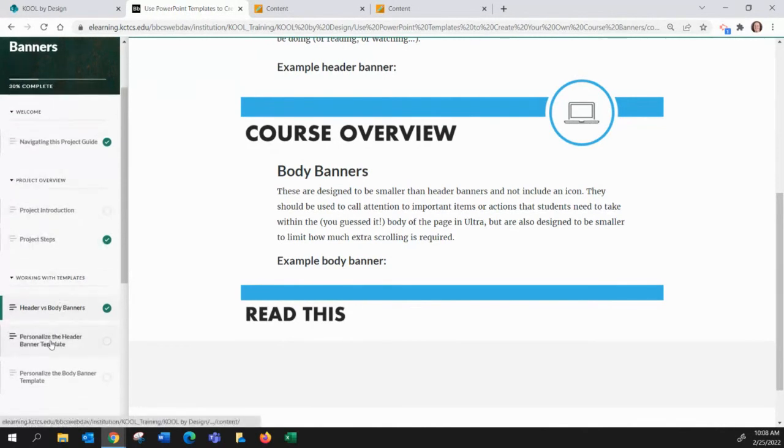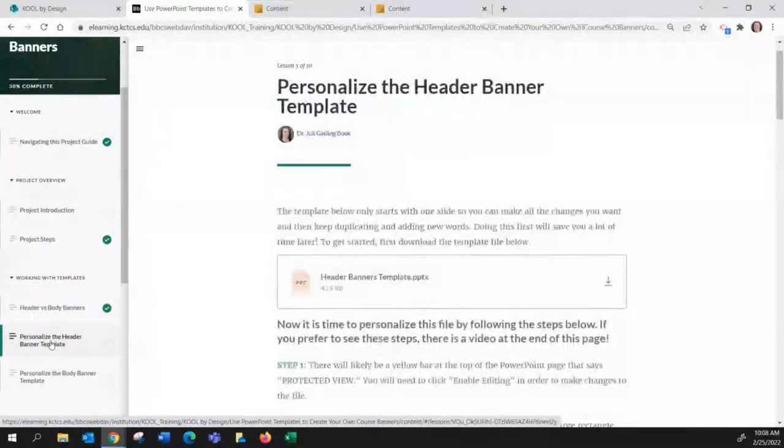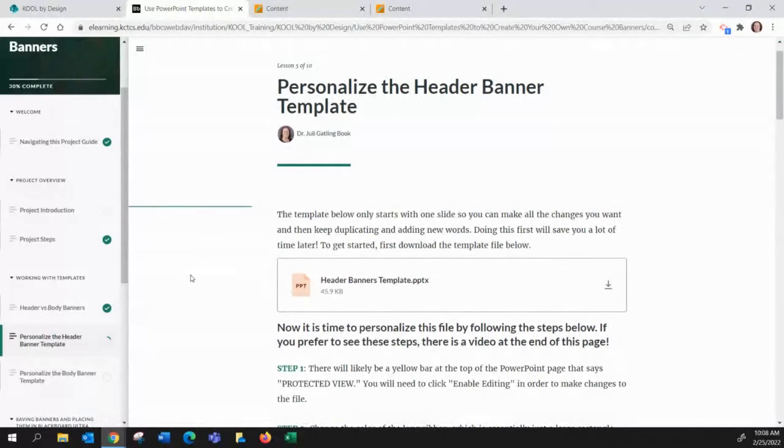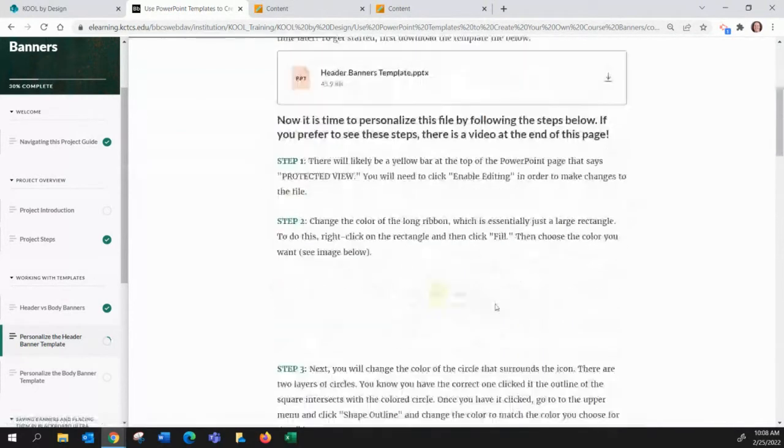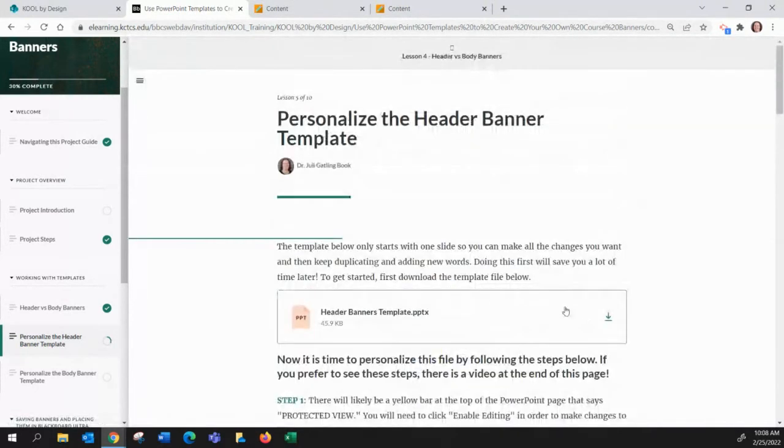We are going to just dive in. The next page of the Cool by Design course includes a template here, and all that you need to do is download that. There are steps included here. I'm going to take you through the steps. That's what we'll be doing in this session. What we're going to start with is the header banners template.